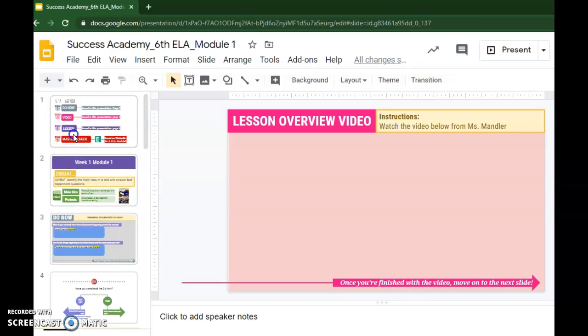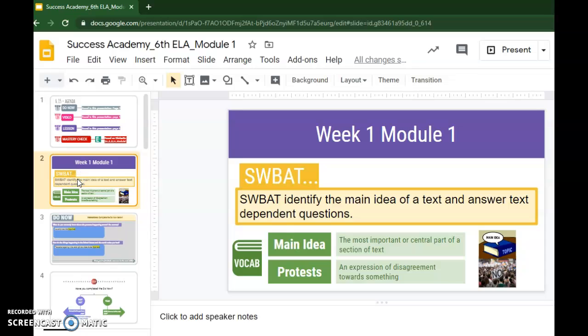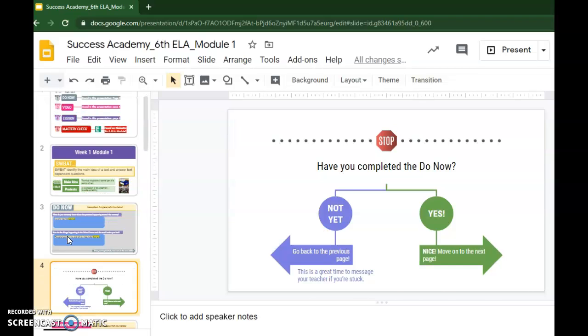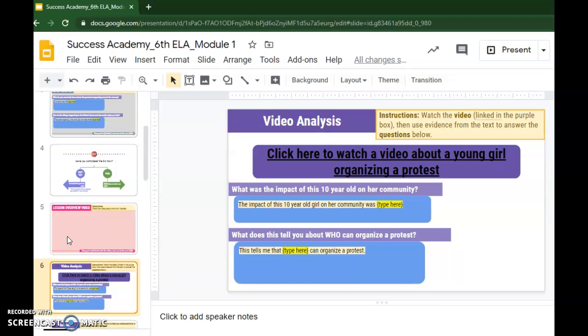So to start, each day you're going to see an agenda and then your objective. Today, our objective is going to be to identify the main idea of a text and answer some text-dependent questions. So for our do now, you're going to start off by answering the questions by typing in anywhere that there's yellow. So the first one asks, what do you currently know about the protests happening around the country? Type your answer here. Same for the second one. Type your answer here. Once you are done with that, you'll make sure, yep, I have completed the do now. Then you're already in this video.